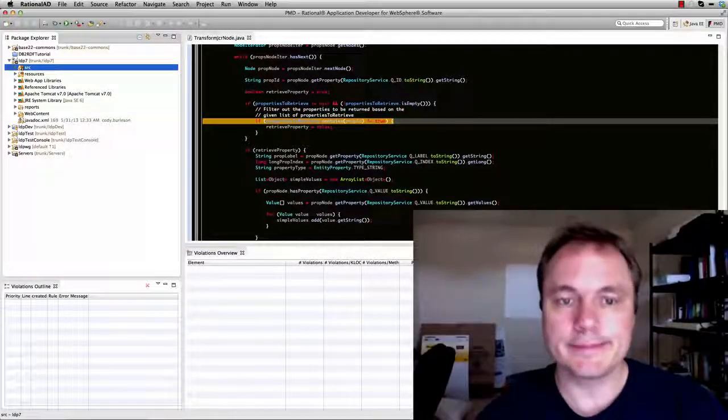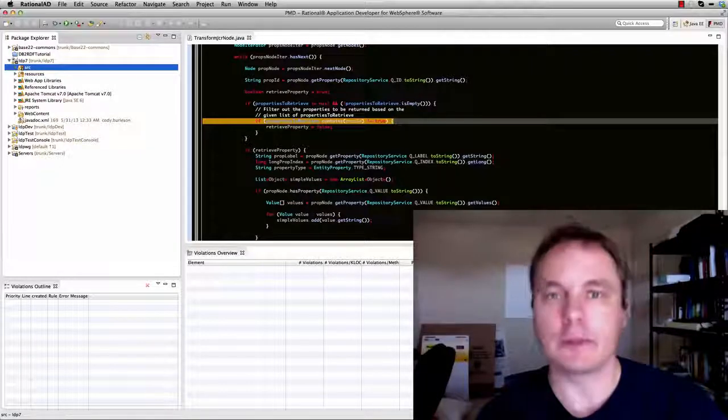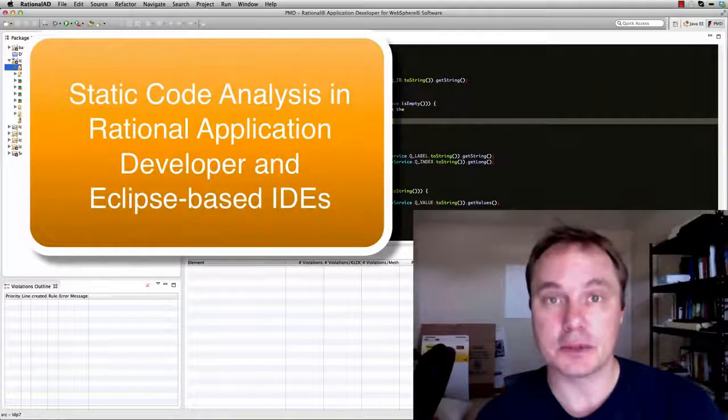Hello world. Hey, today I want to show you a real quick tip on how you can improve the quality of your source code using static code analysis tools.